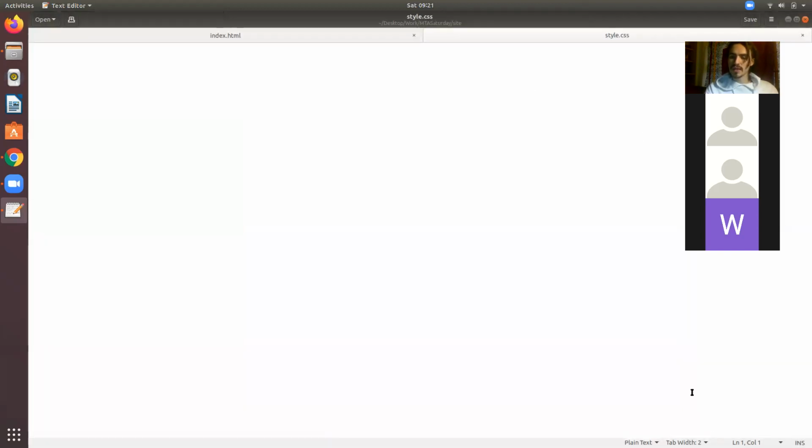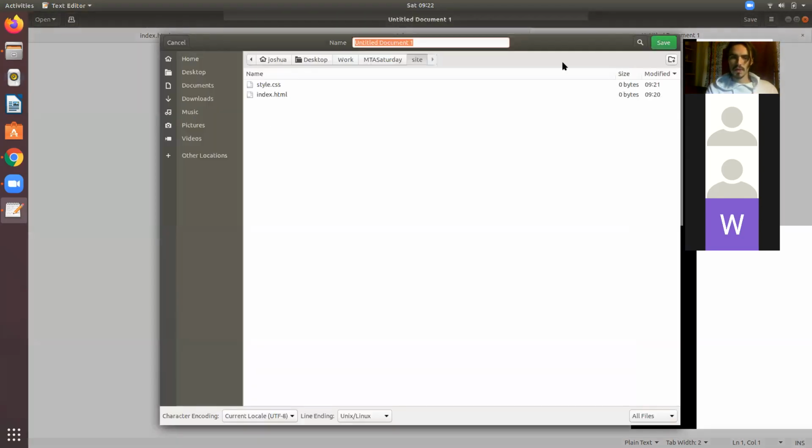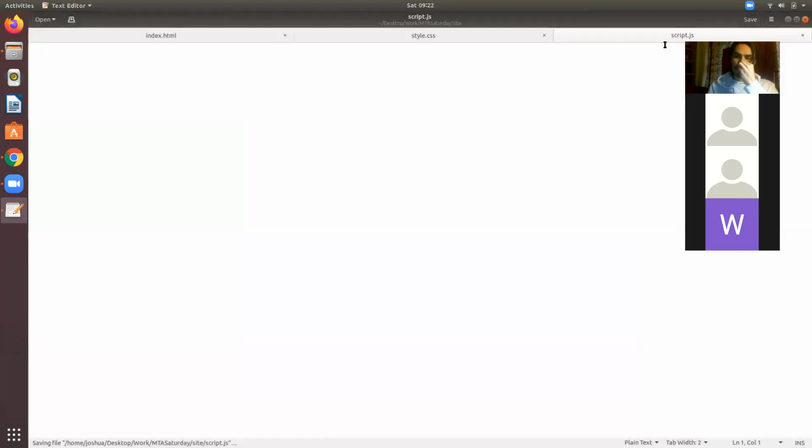And the last one we need is going to be called script.js. So I'm going to hit create new documents in the top left there. For you, it'll be like file new probably. And then we'll say script.js. Again, make sure that you select all files and not all text files, and then you're going to hit save. Okay, and those are the 3 files we need.